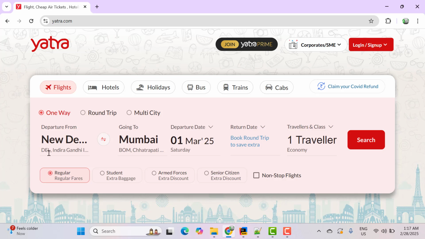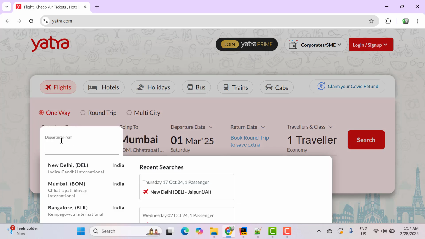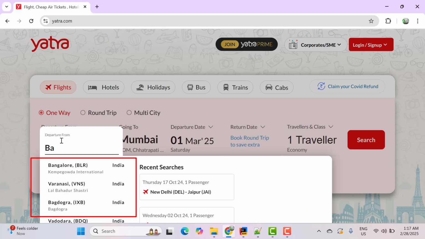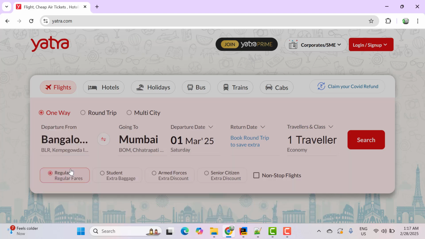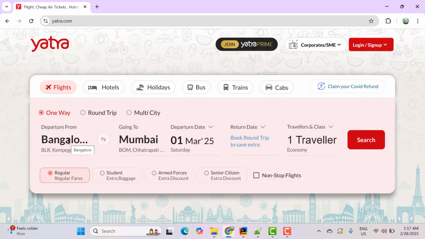Here we have one element called departure from and it has a default value New Delhi. If you click on this element, it gives you a search box. And suppose I want to book a ticket from Bangalore. So I will type BA. Then it is showing you some options which are satisfying my search criteria. Then I need to look through which is my expected option, which is Bangalore here. And if you click on this, Bangalore will be selected in the departure from dropdown. So this is how an end user will handle the dropdown.